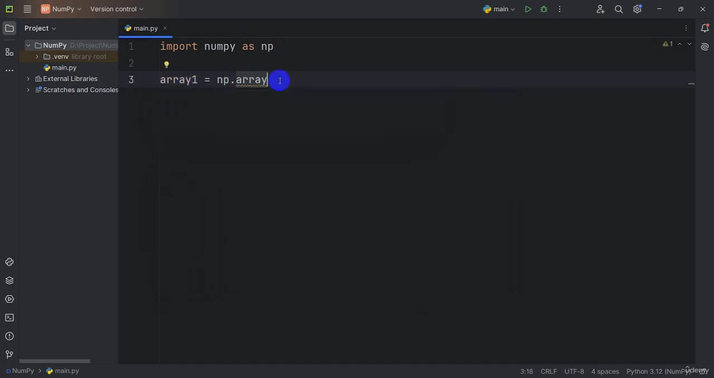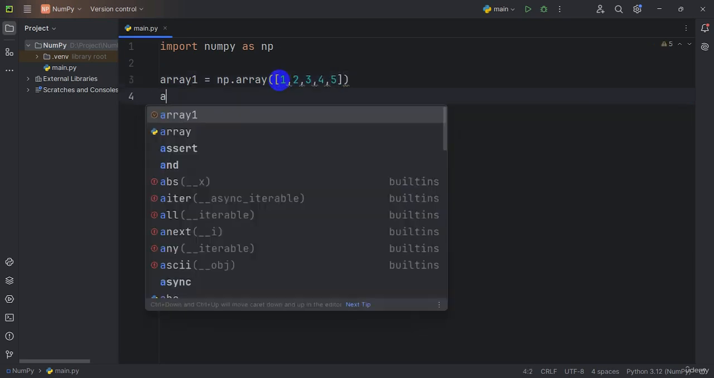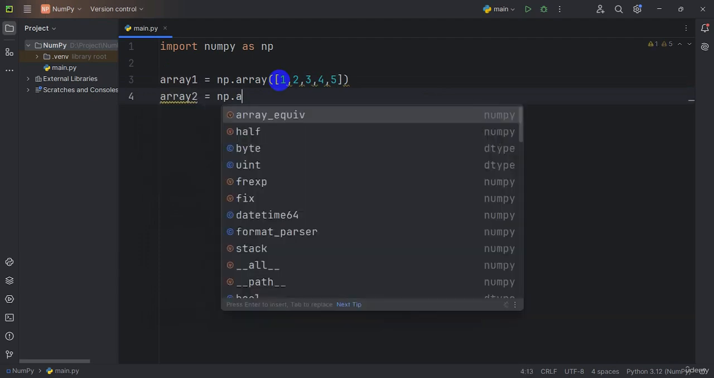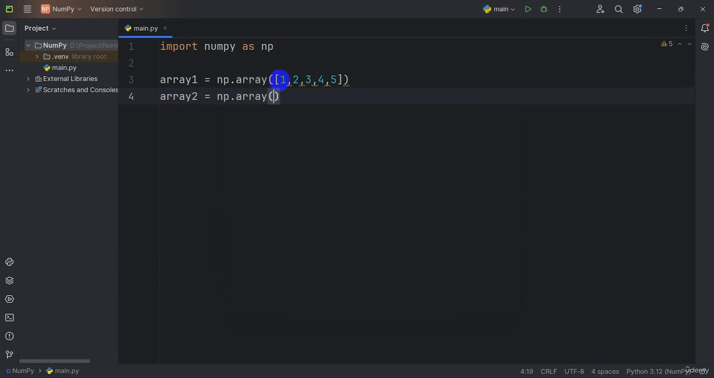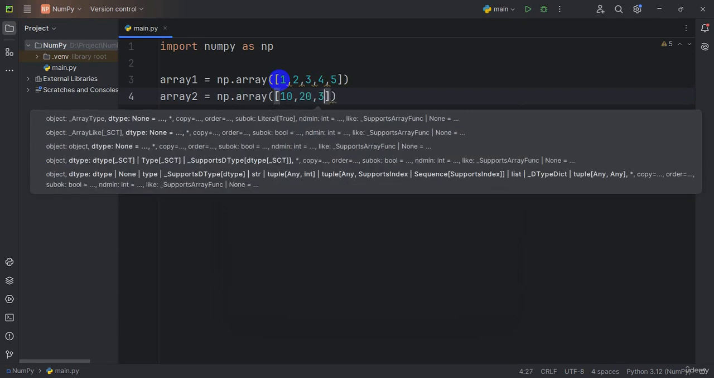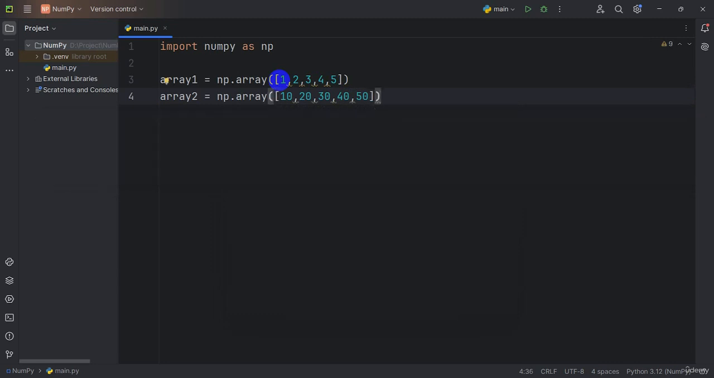Okay, and then I apply parentheses and also use the square brackets. So I'm applying some elements: 1, 2, 3, 4, and 5. And next, I'm declaring another array, array2, applying np dot array, and inside inserting the values 10, 20, 30, 40, and 50. So now it's done and I've created 2 arrays.